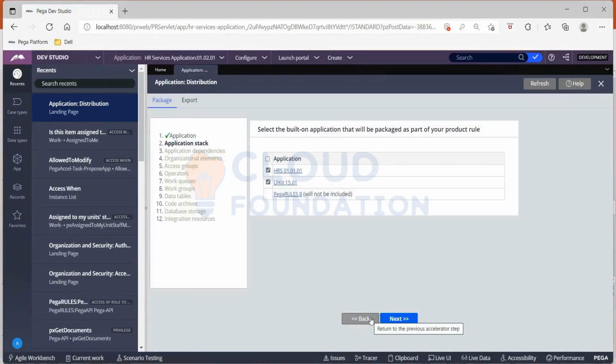Next is, do you have any built-on applications that you would like to take forward? Yes, of course. This HRS is my application and UI Kit is part of a built-on application and I would like to take it. Whereas Pega rules is not an option. In the new environment also, you will have Pega rules because it's going to a Pega environment only. You will always have Pega rules there also.